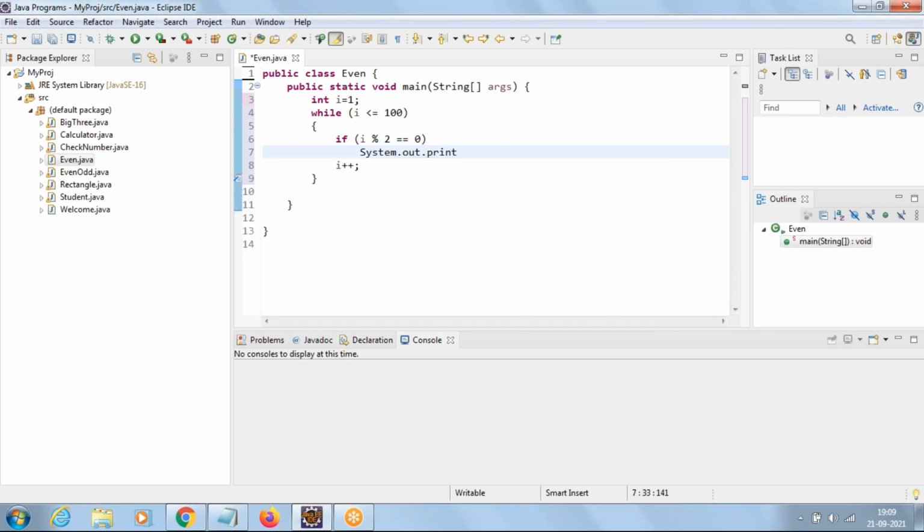System.out.print. I'm saying System.out.print and the value of i. So print means same line, println means new line. Now, see here, I'm explaining.